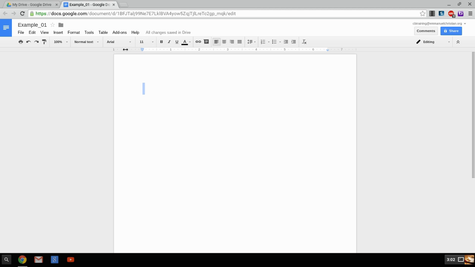Your font size, Arial 11, is going to be the default in Google. You've got bold, italics, underline, text color, link, insert a comment, left align, center, right align, and justify. Line spacing, numbers if you're putting in a list.